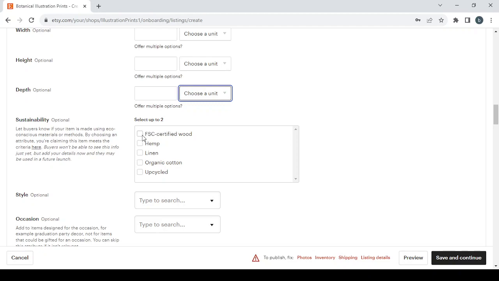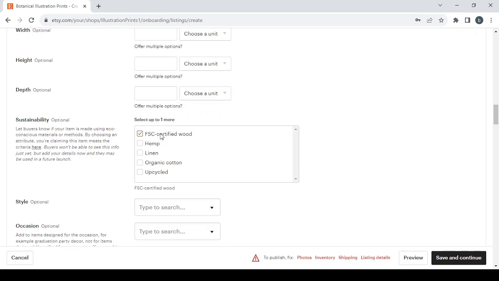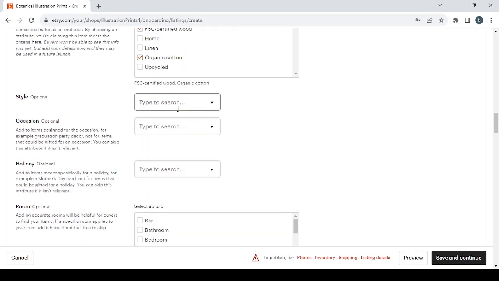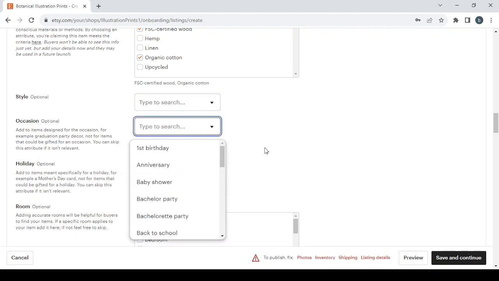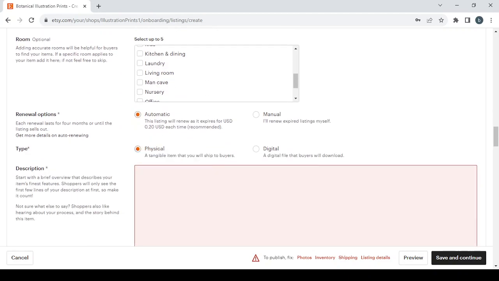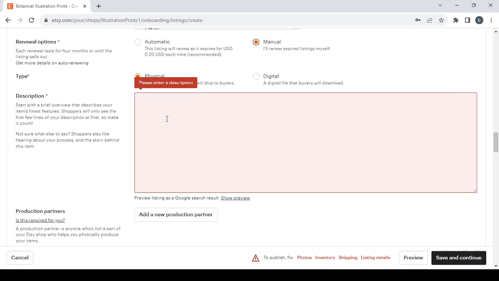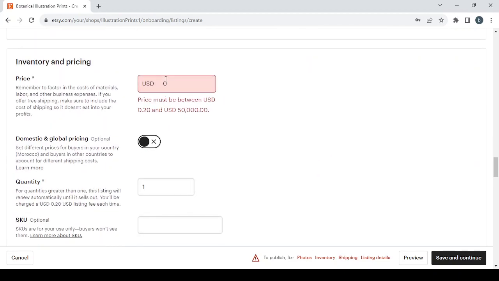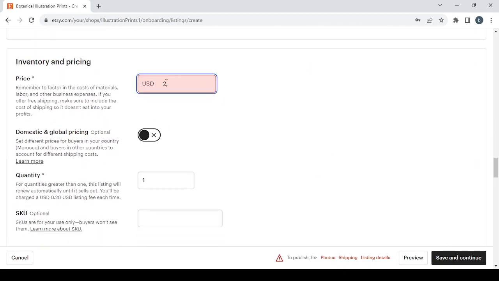So for example, FSC certified wood and organic cotton. Then for the style, you can choose one in here. Same thing with occasion, same thing with holiday and room. Then we have the renewal options, if you want to choose an automatic or a manual, which is free. And here for the type of the product, here you enter the description for your product. Then you put the price of the product in here.